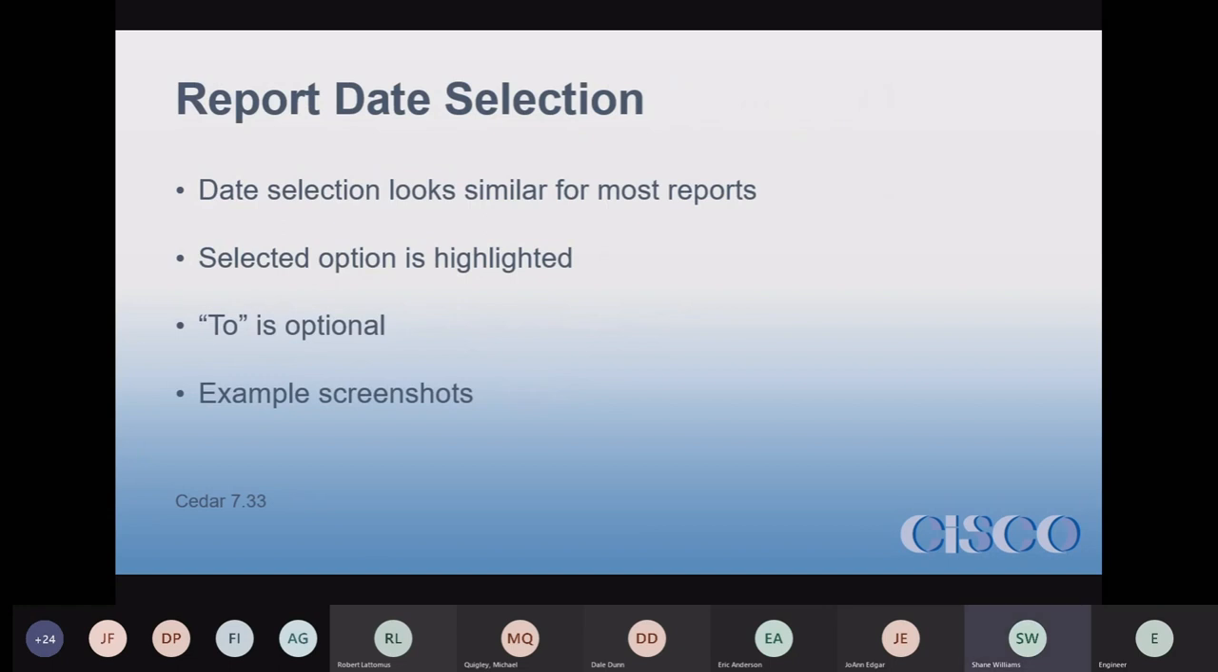All right, report date selection. I've got some screenshots coming up. I need to go to the page.